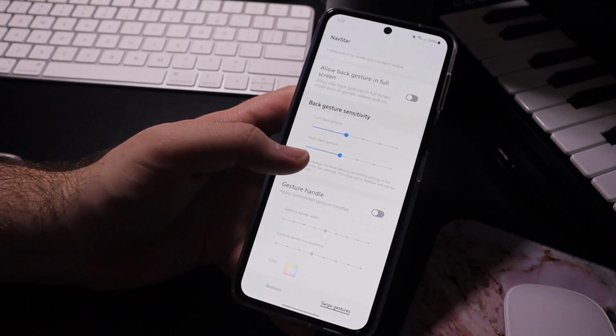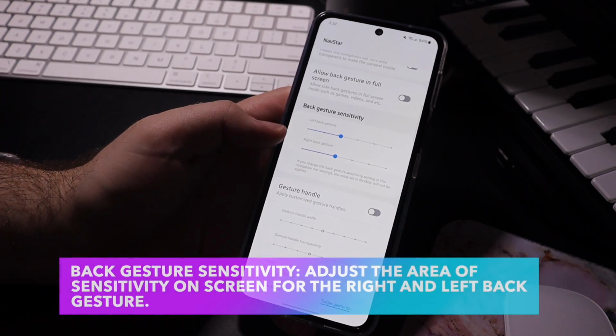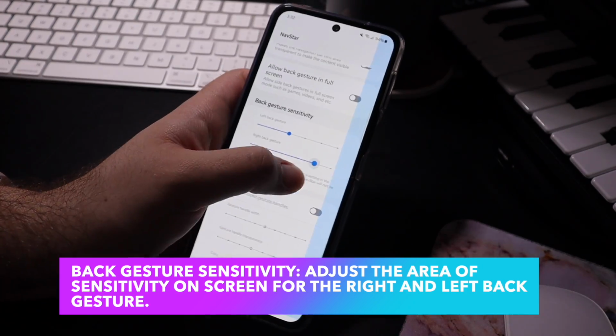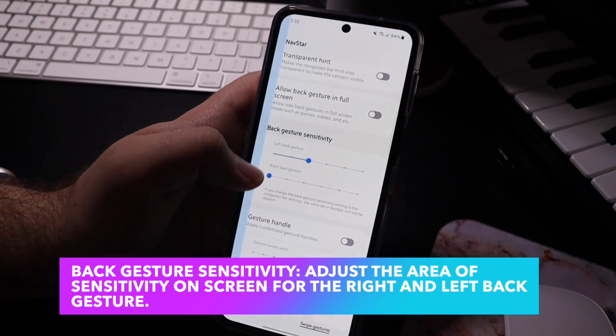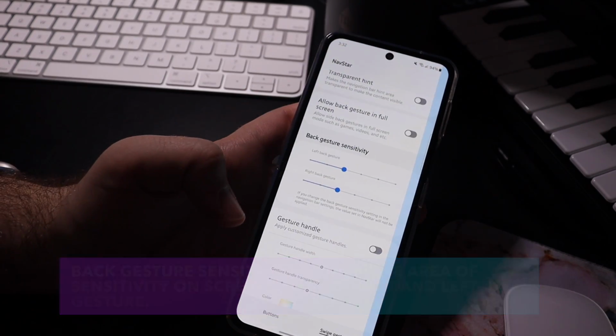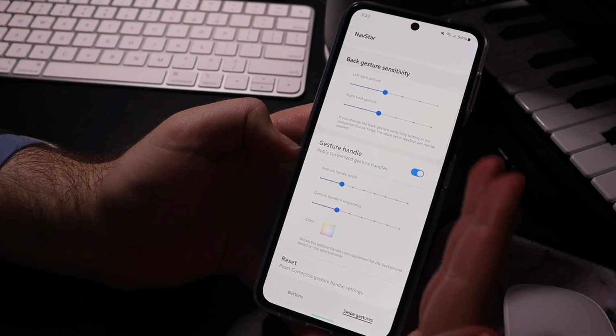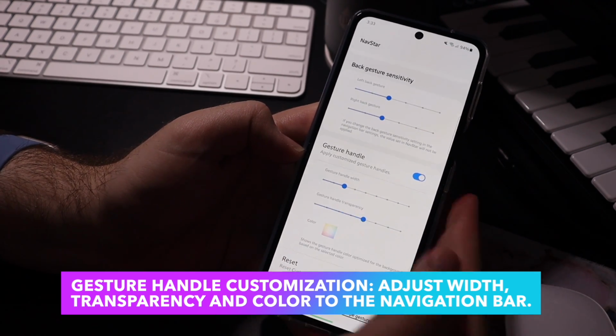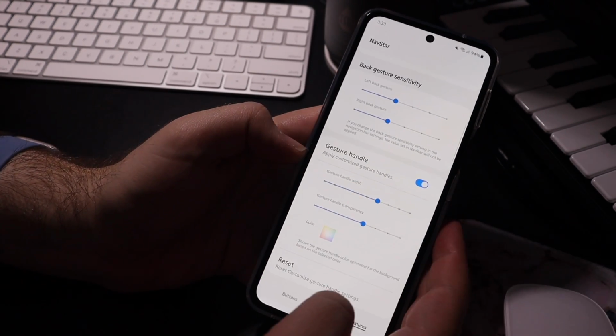What we can also do is adjust back gesture sensitivity. You can see right here, the right back gesture sensitivity is at this mark. You can go all the way up, or you can go all the way back. I'm just going to keep it where it was because I don't really care that much about that. Now we're going to customize our gesture handle. The gesture handle is this thing right down here. This is pretty much the standard one.